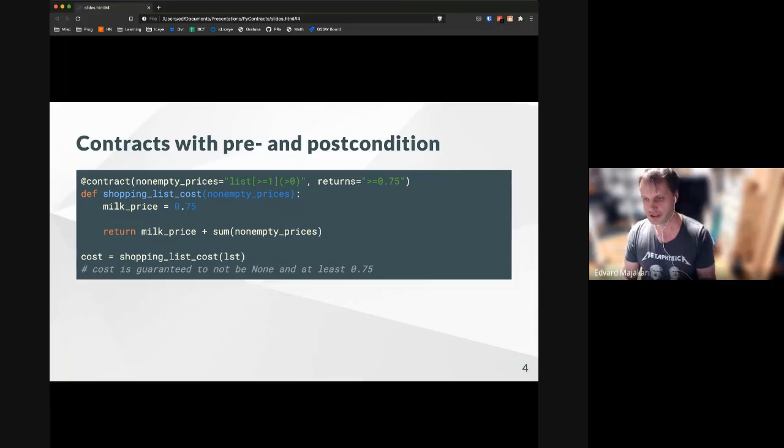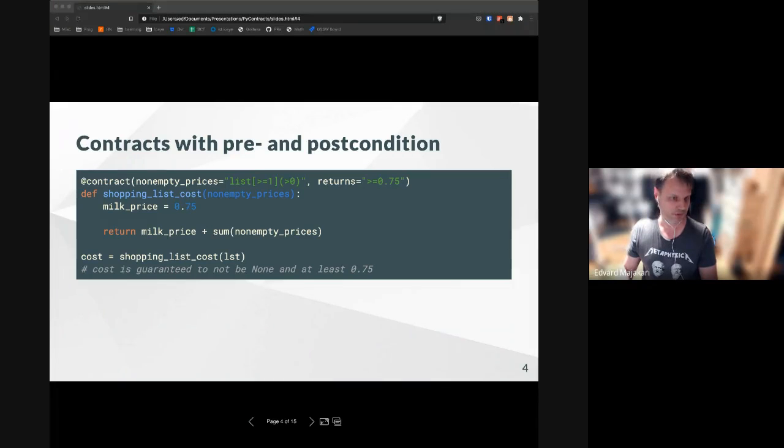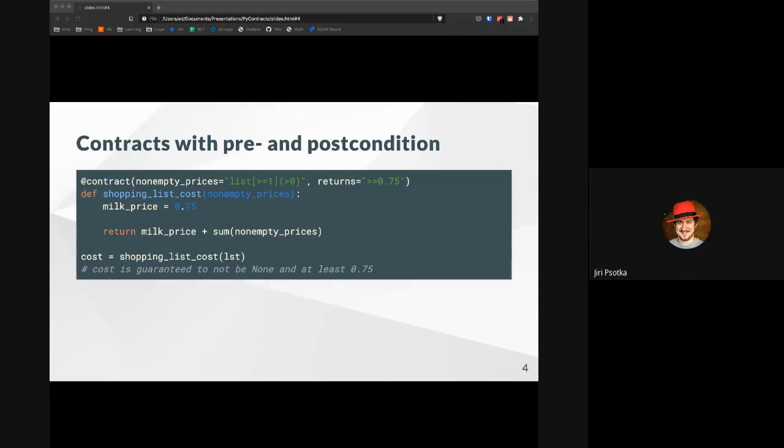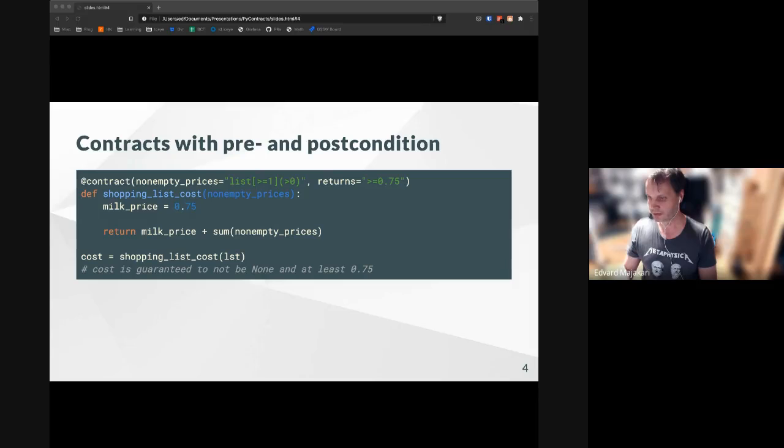So now the first example on contracts, both for pre and post conditions. I wonder actually, do you see my mouse cursor? Anyone? No. Okay, so I'll just talk then. So the non-empty prices.